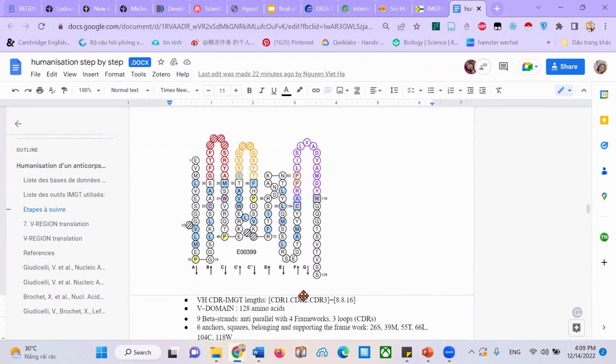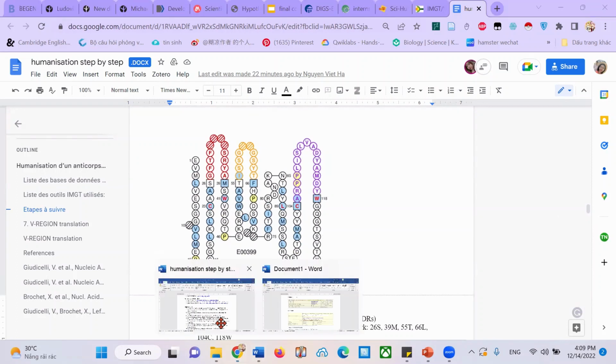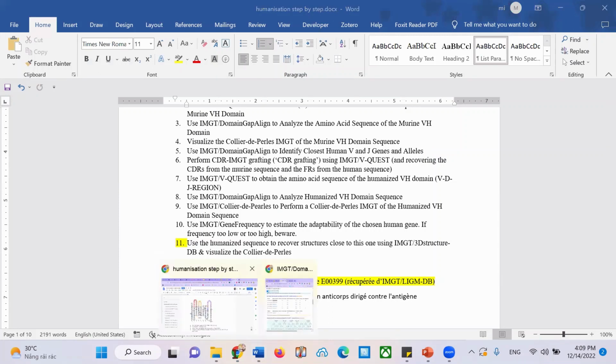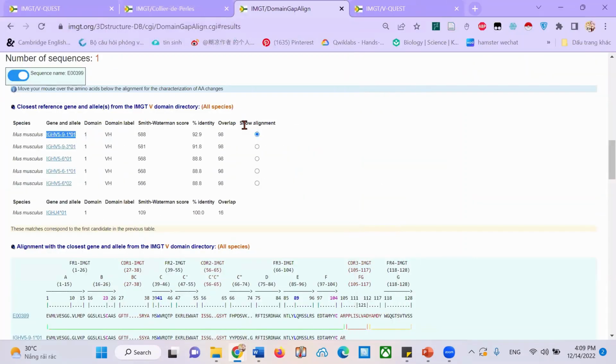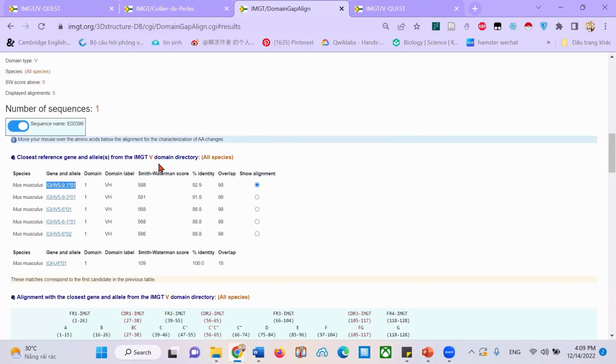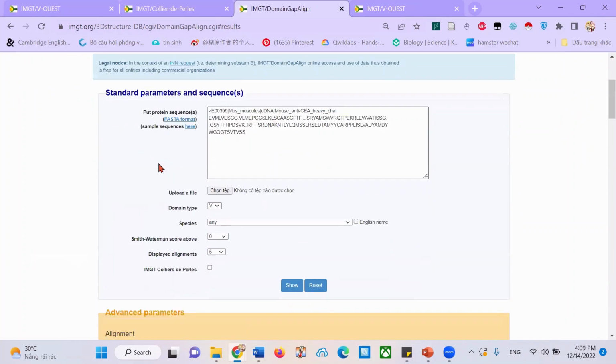Yes. In step 5, you'll use the IMGT domain gap align in order to identify the human sequences most closely related to your mouse sequence. Basically, you give your mouse sequence, but you select the human sequences. Then have a look at the percentage identity and the score that will be given.